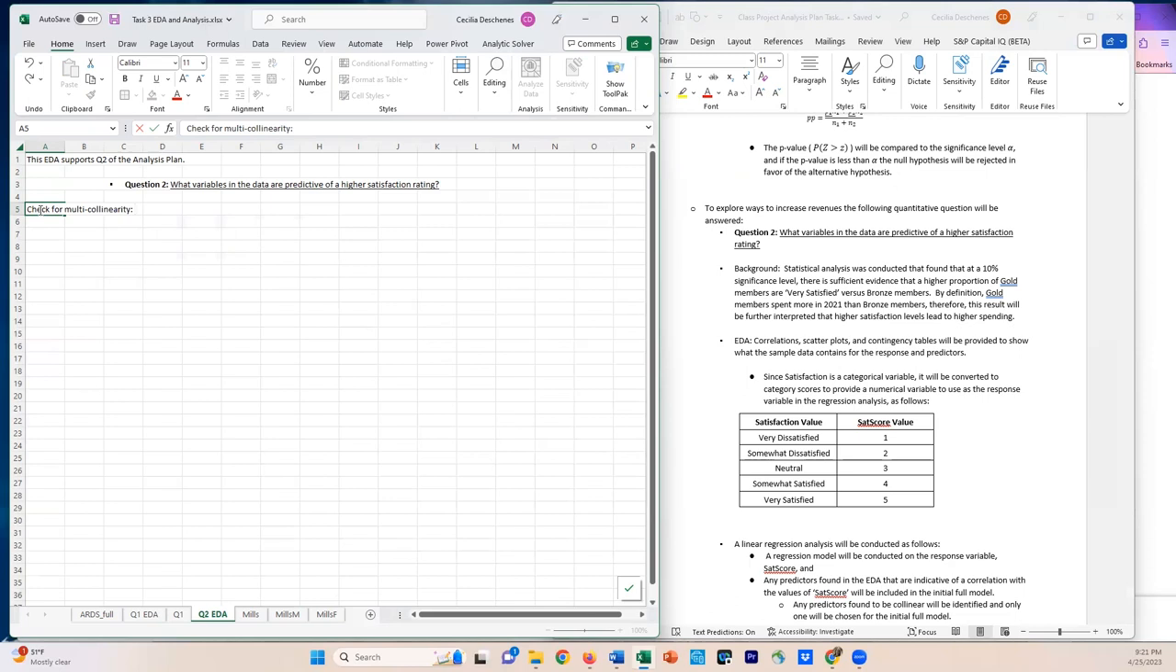So we're going to run some regression on the numerical data. So let's go over and look at the ARDS data, and we may actually need to create a new worksheet where we put that data in there. Okay, what we do know from question two is that we first need to get this higher satisfaction rating. So before I can even check for multicollinearity, I need to add a new variable.